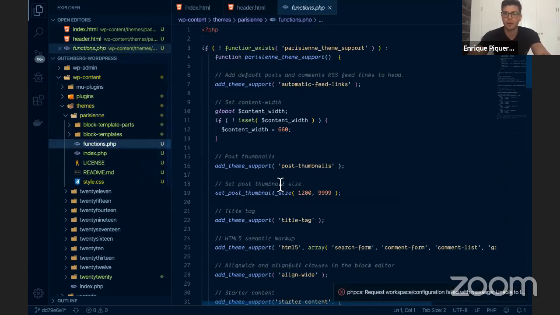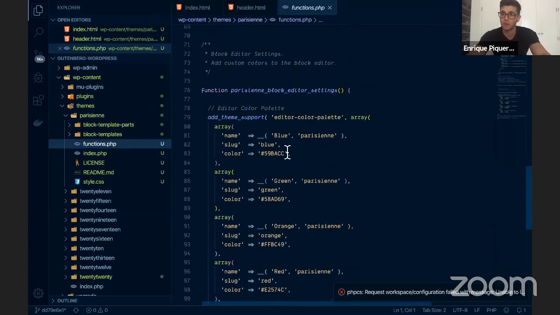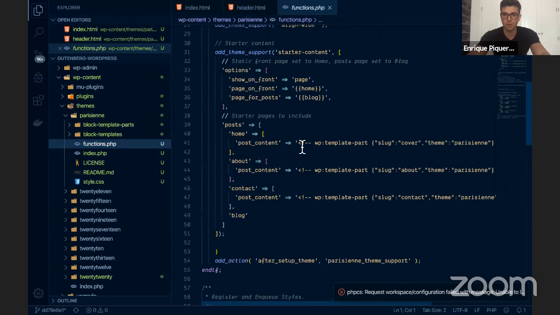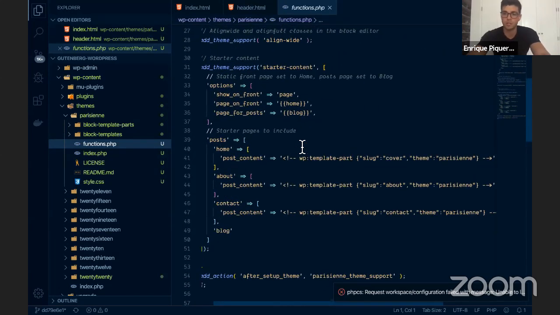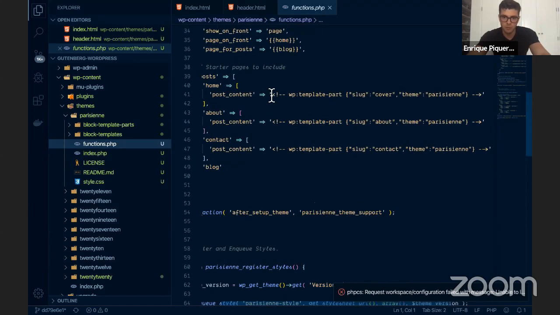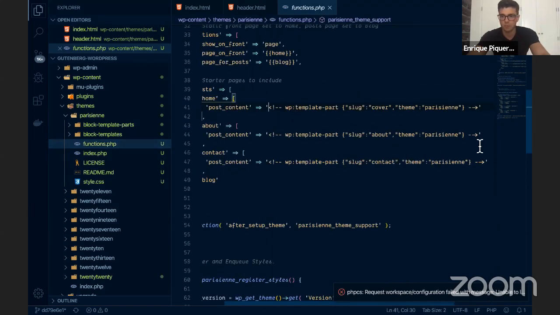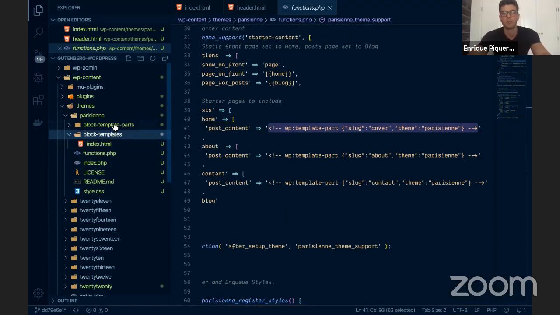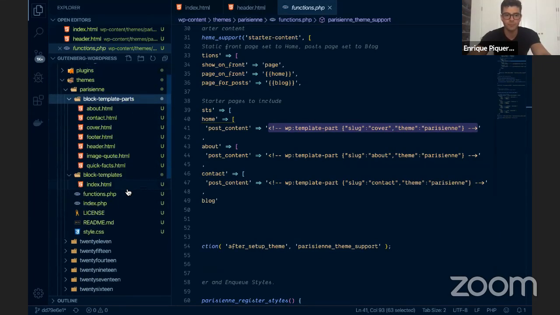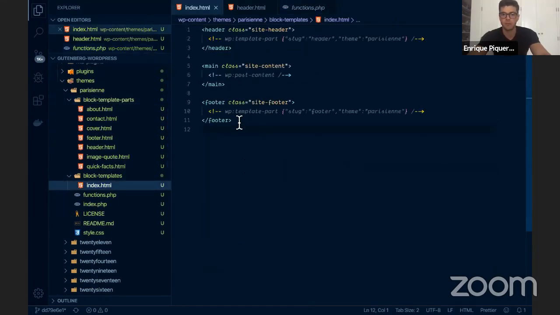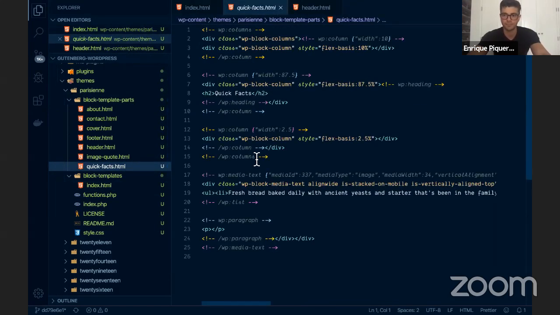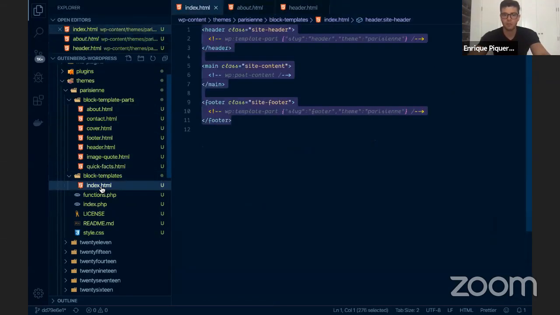So in your functions, you have the theme supports, some color changes for the block editor. This one has some starter content. And so this hasn't changed much, except for the fact that the starter content is now block content. And here's where things change. So now we have a block templates and a block template parts folder. And here we have these HTML templates that are the serialized block content I was talking about. So template parts and templates.